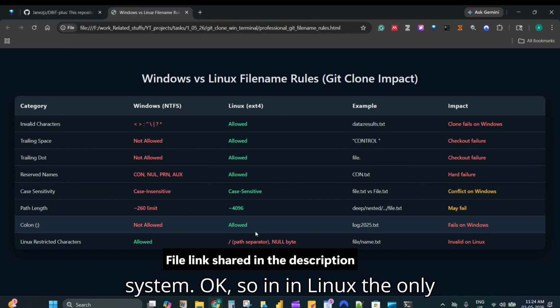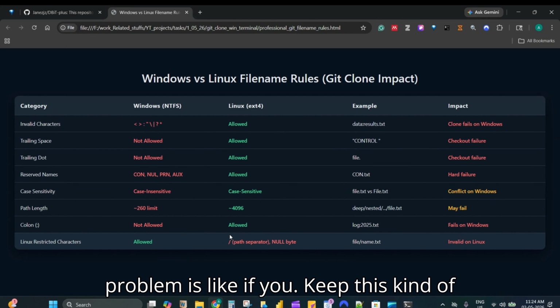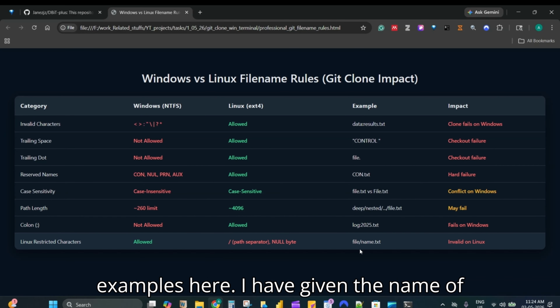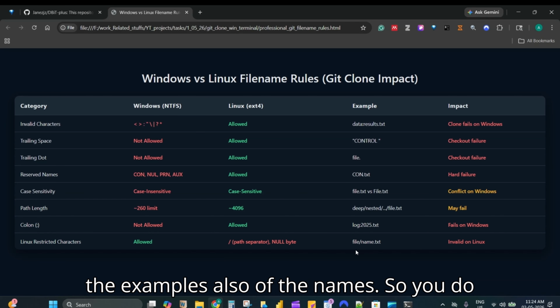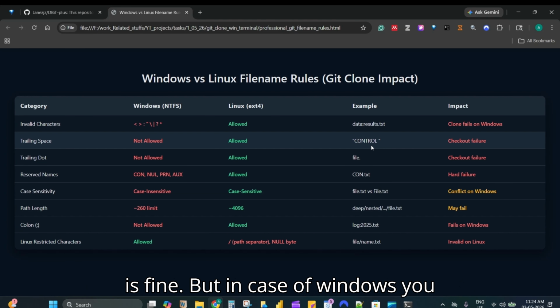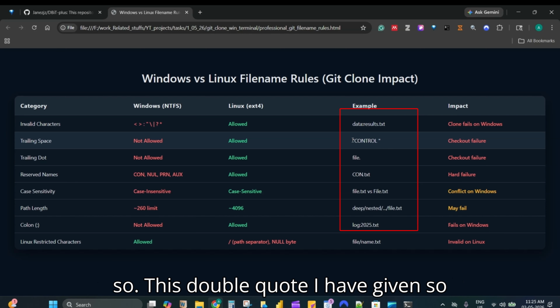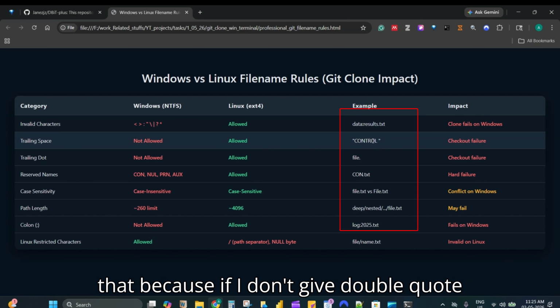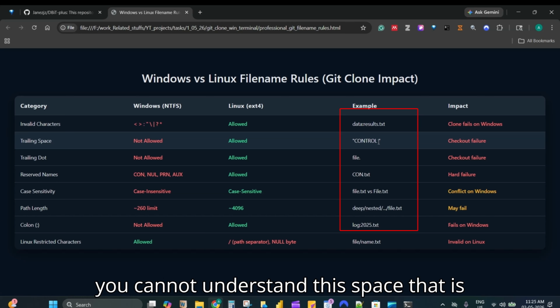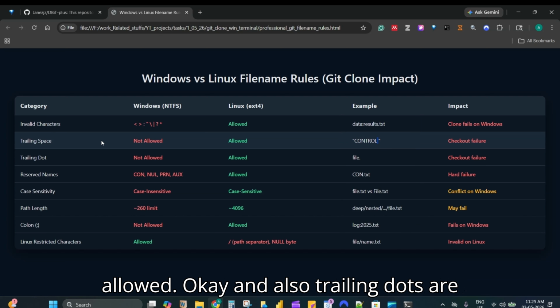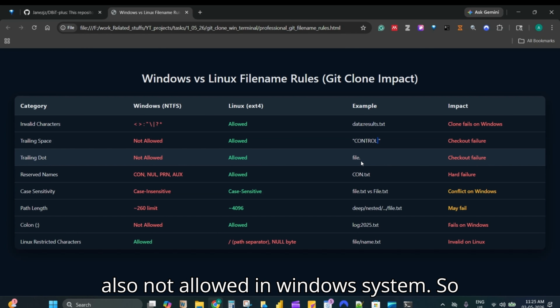In Linux, the only problem is if you use this kind of name. You can also see the examples here; I have given examples of the names. You do not use this backslash. Other than that, everything is fine. But in Windows, you cannot give names like this. You cannot use colons. You cannot use spaces. I have given double quotes so that you can see the space that is there. So do not give spaces in any of your names. Trailing spaces are not allowed, and trailing dots are also not allowed in Windows.